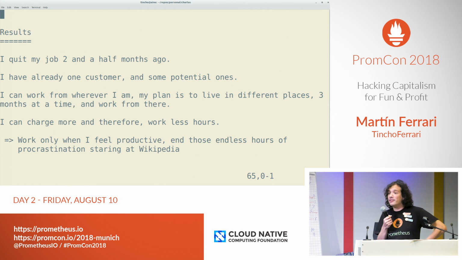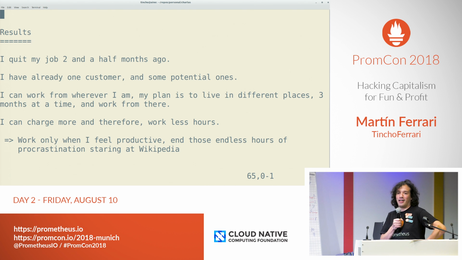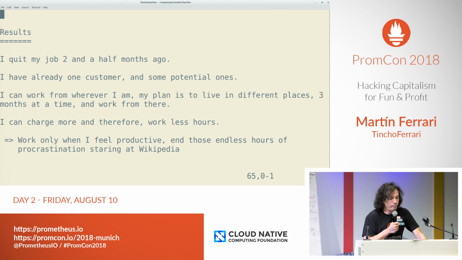That lets me do other things, like I've been contributing loads to Debian. I've been able to do all the work for the packages in Prometheus because I had plenty of free time. Otherwise, I would not have been able to do that while working 9 to 5.